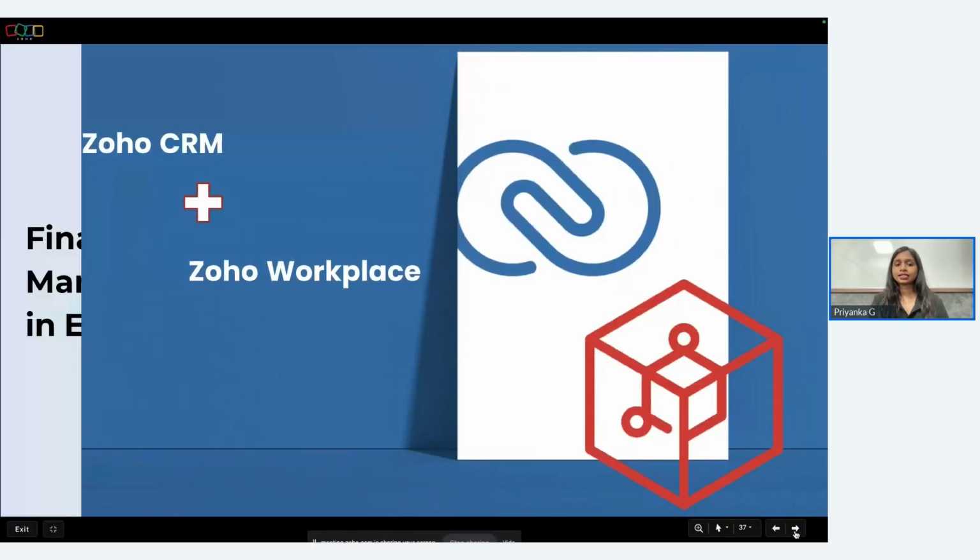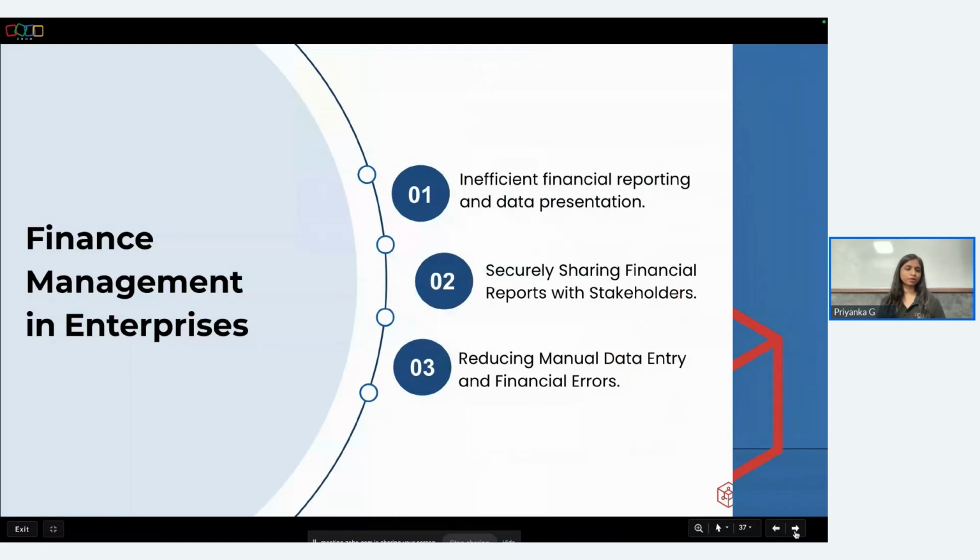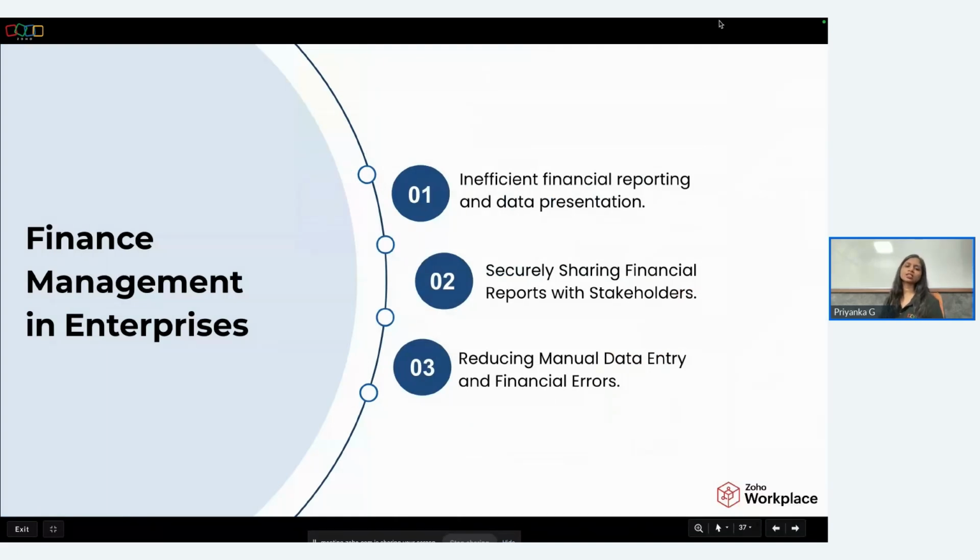And the next sector we're going to see is finance management in enterprises. And here we only have 3 different challenges which we'll be discussing. One is inefficient financial reporting and data presentation, securely sharing financial reports with stakeholders, and reducing manual data entry and financial errors.